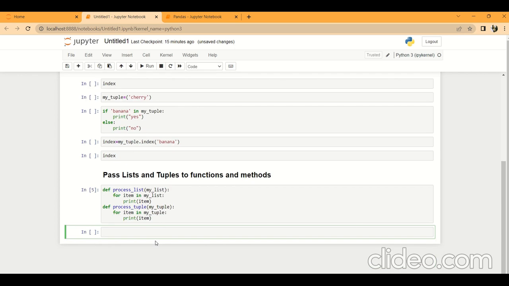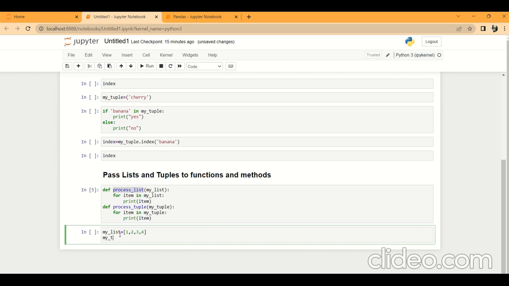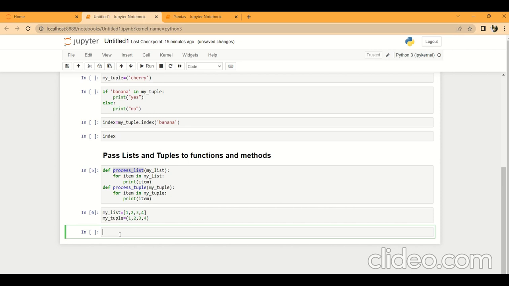Now we need to call the functions for tuple and list. How to call them? You know we already have to call them with the function name. So first we need to declare my_list. my_list equals 1, 2, 3 and 4, and the same for my_tuple equals 1, 2, 3 and 4. Both are the same. Now process_list.